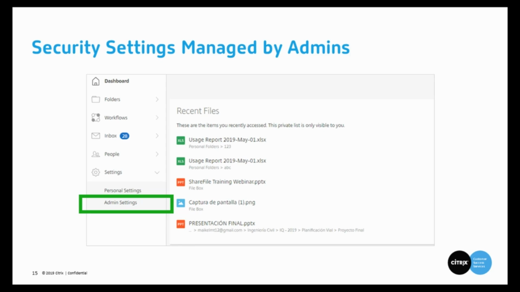Thank you, Kruti. So now let's talk about what are the ways that ShareFile gives to the administrators in order to manage that security.